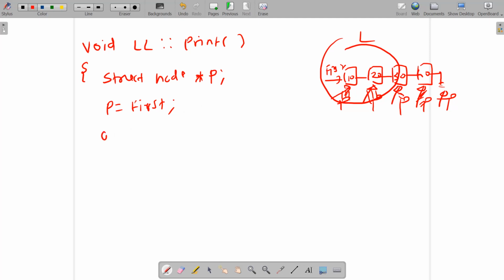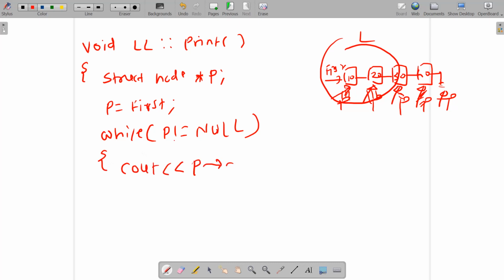That means while p is not equal to null, print cout p arrow data, and p is equal to p arrow next. Eventually this p will become null and we'll quit this loop and we'll stop printing the linked list. So this is the print function.